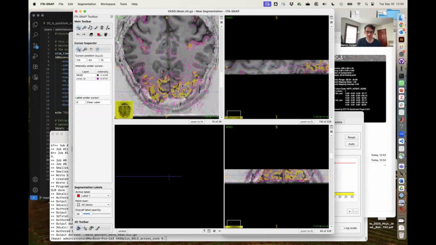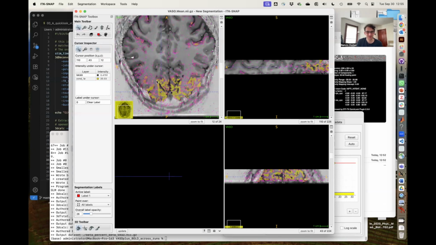And maybe here we already know that we have the calcarine sulcus over there, so we can already decide which area we want to use later for our layerification. So maybe I would choose an area on one hemisphere right over there.